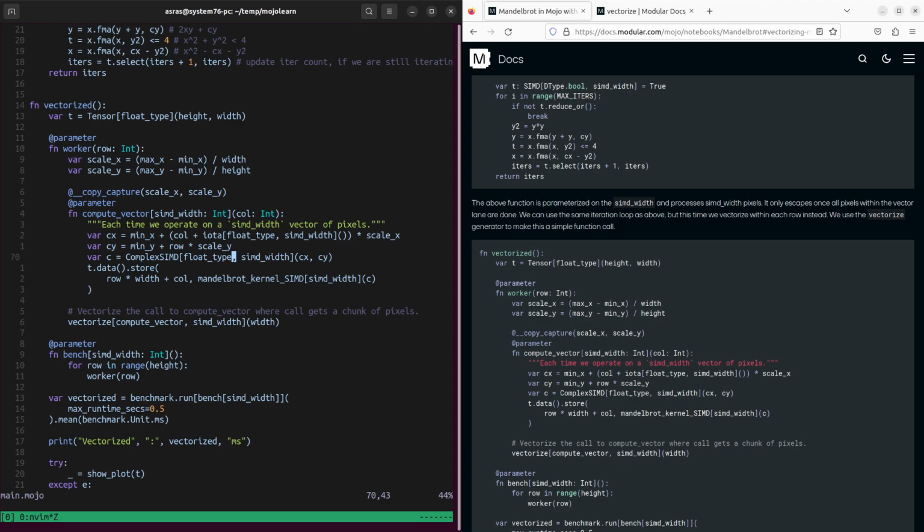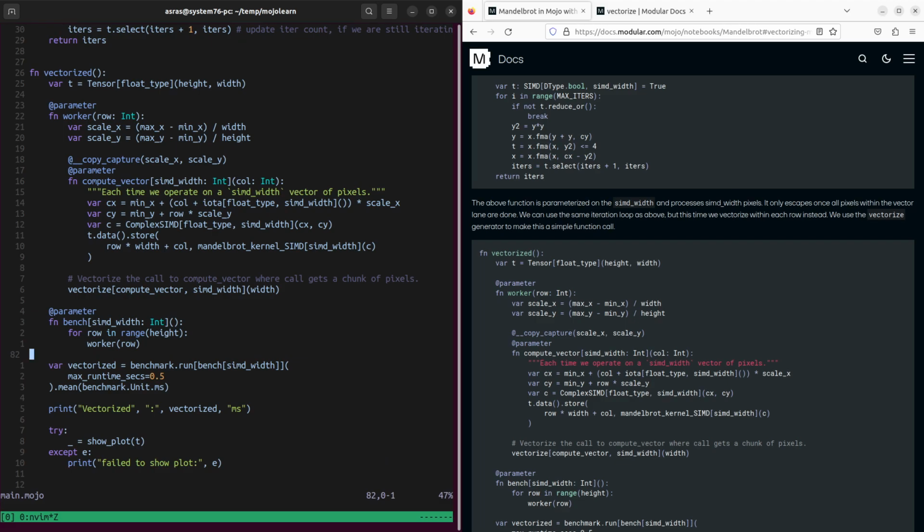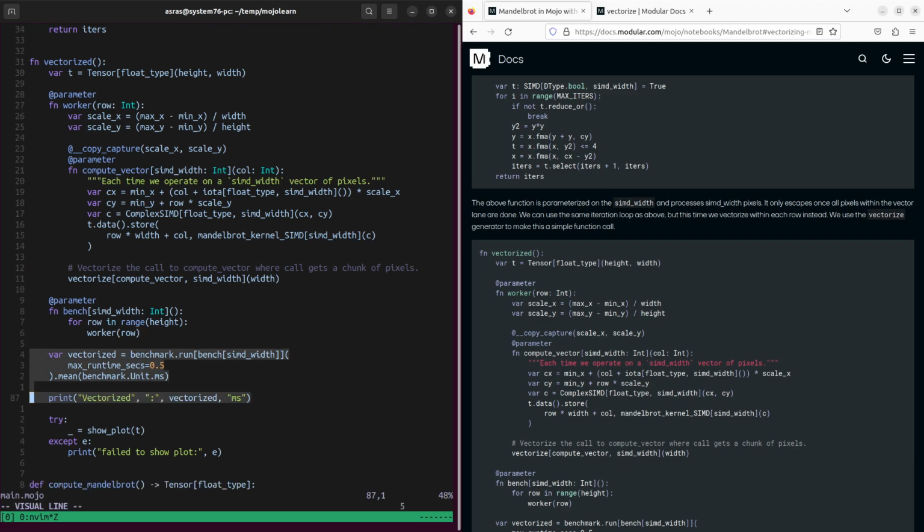12 milliseconds to run this function, I guess. So it kind of means that, what if we get rid of this? Okay, give me a second.